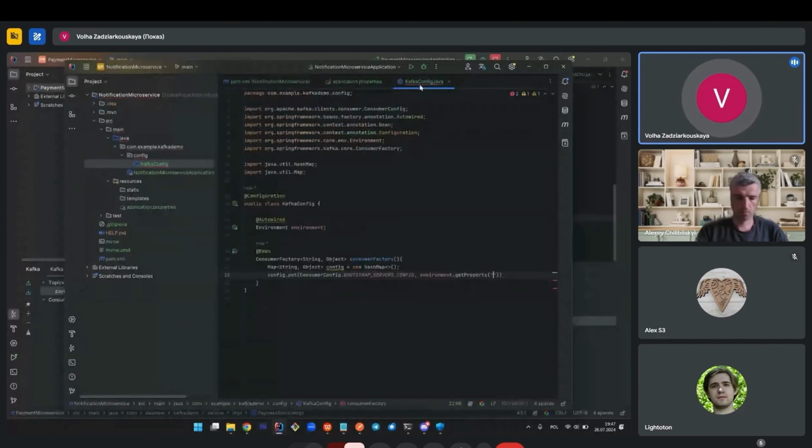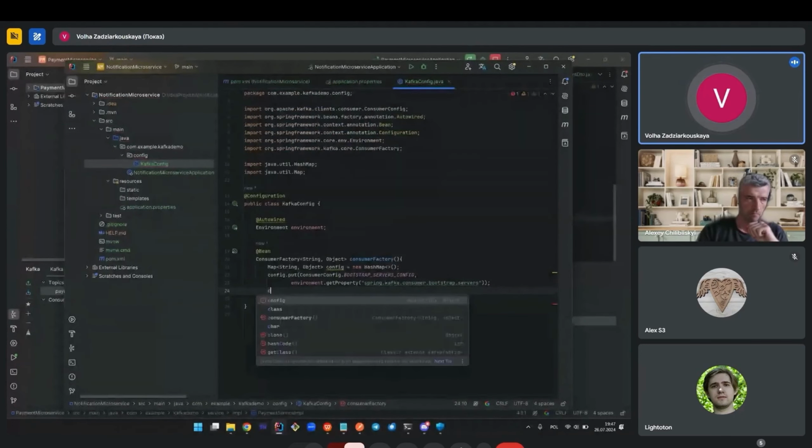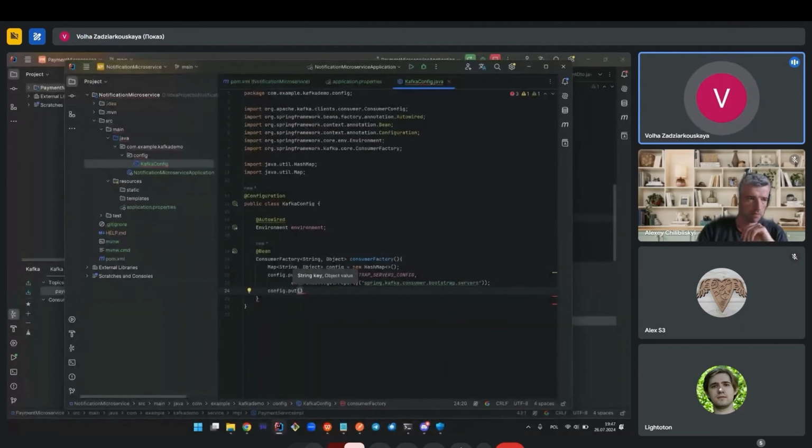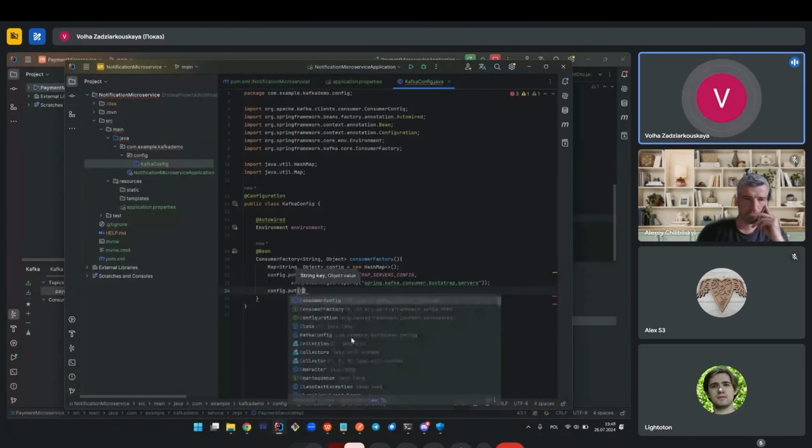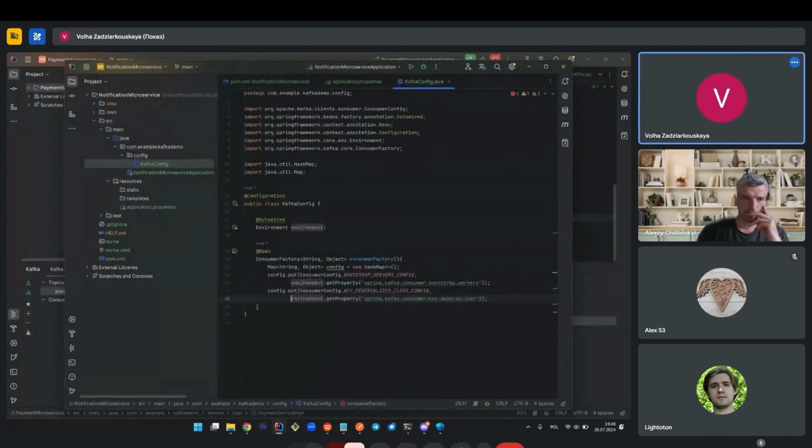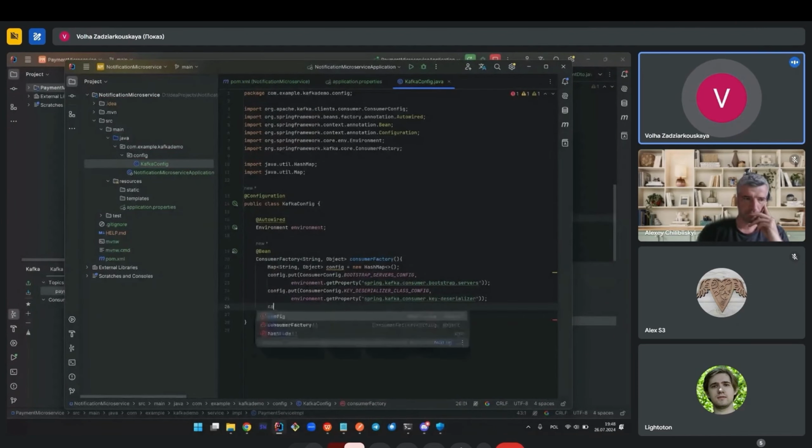Next, config pod key. Here is the implementation for the key, consumer config. Here is the implementation for class config. Next, we will place another one here. This is the implementation for value.